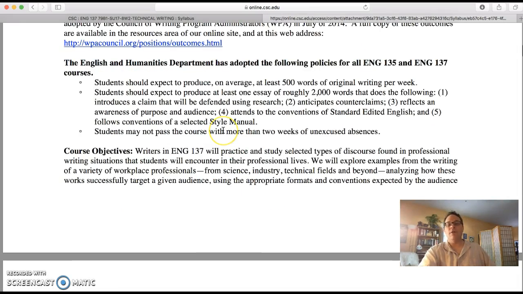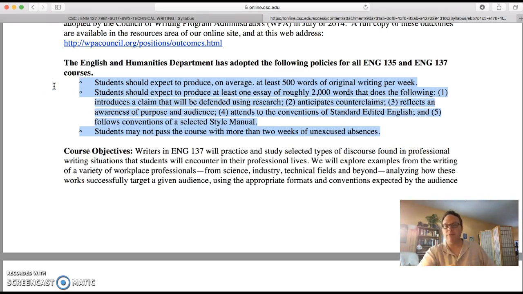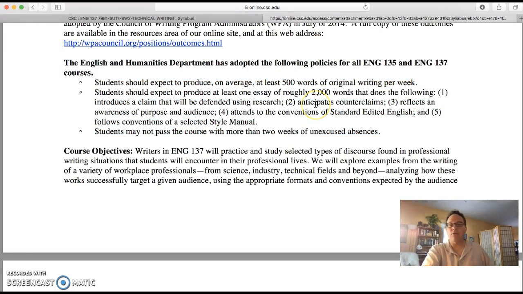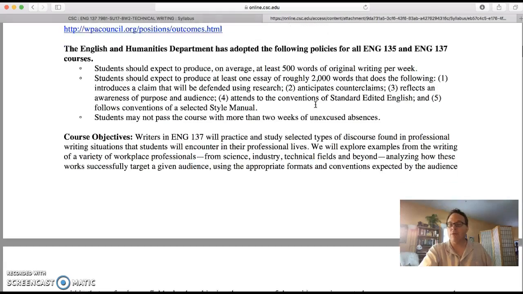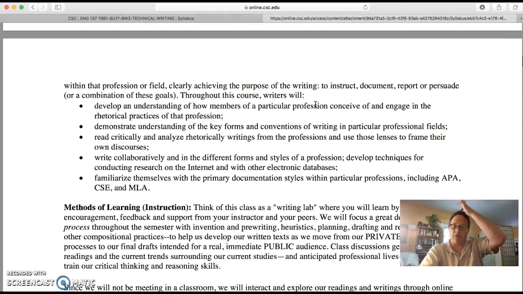Notice also that the English and Humanities Department has set up some criteria here as well that basically relates to unexcused absences. The idea that you're going to do at least 500 words of original writing per week. So for our course, you can expect to be writing about 1,000 words every week, just as a standard thing. And then, of course, your assignments have more writing involved, and at least one essay must be roughly 2,000 words that has certain conventions. We're adhering to that. So be aware of that.